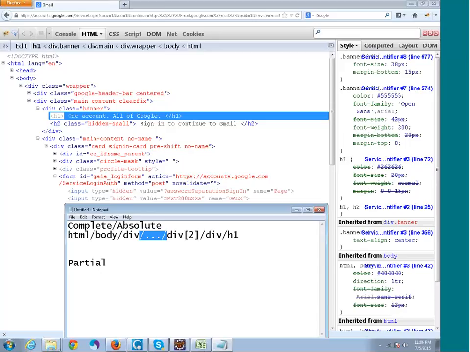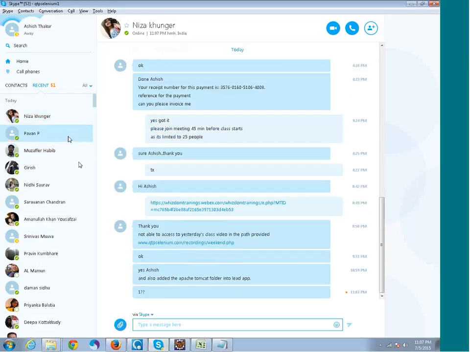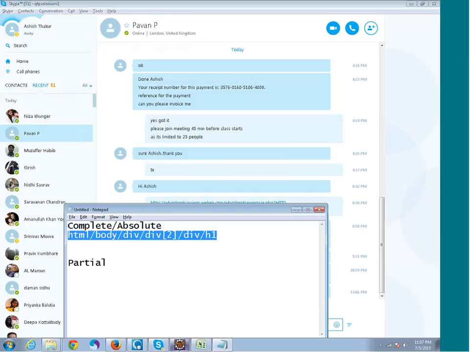Now, if you're using this XPath to identify the element, then you will have to change your code as well. So you should always write your code and automation in such a way that if something changes in the application, there should be minimum impact to your code. And if there is certain impact to your code, you should be able to easily correct it. All right, so I can use this XPath.